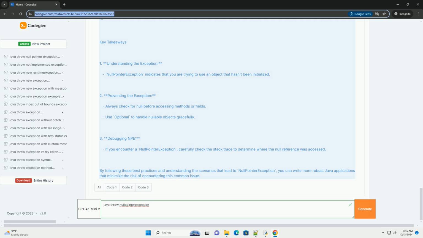Example of null pointer exception. Here's a simple code example that demonstrates how a null pointer exception can occur. Explanation of the example. 1. Declaration of person. The variable person is declared but not initialized, meaning it points to null. 2. Method call on a null object. When we try to call person.getName, the JVM sees that person is null and raises a null pointer exception.